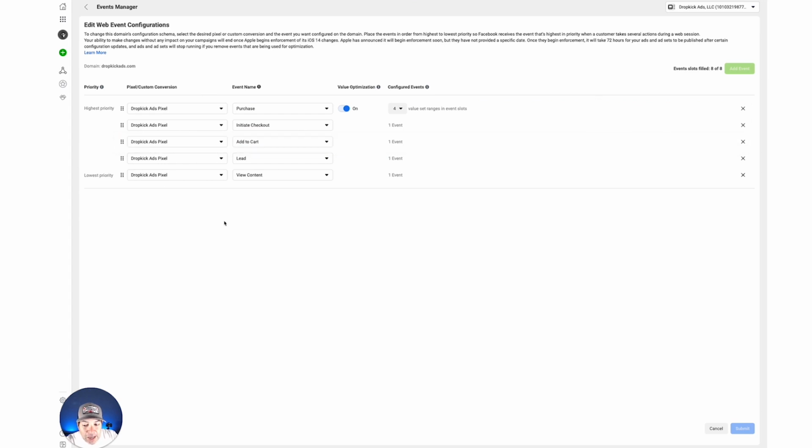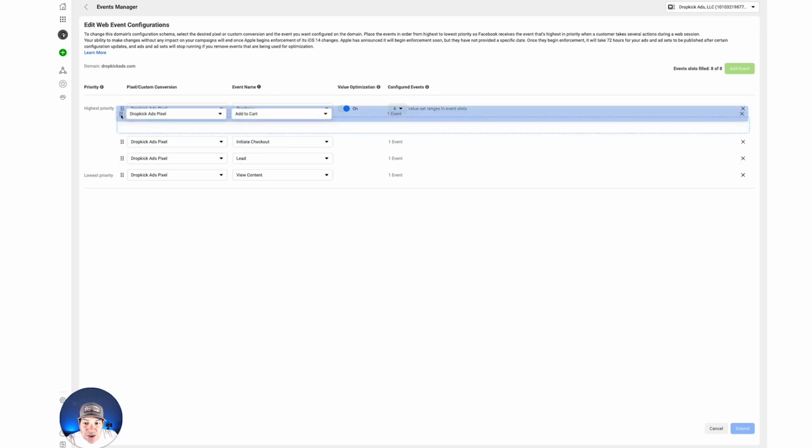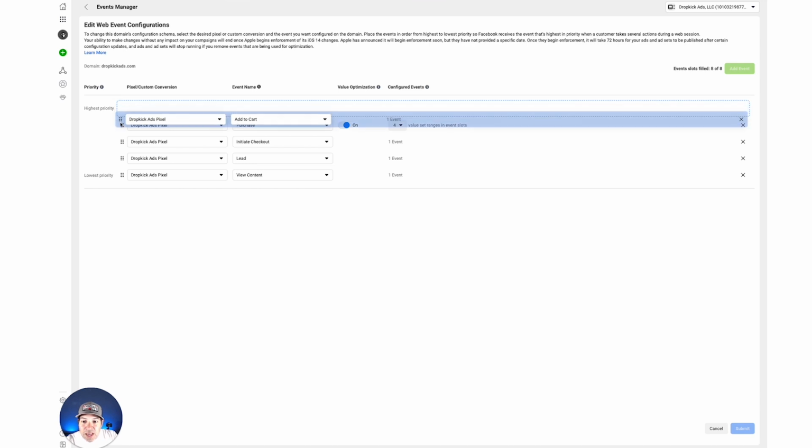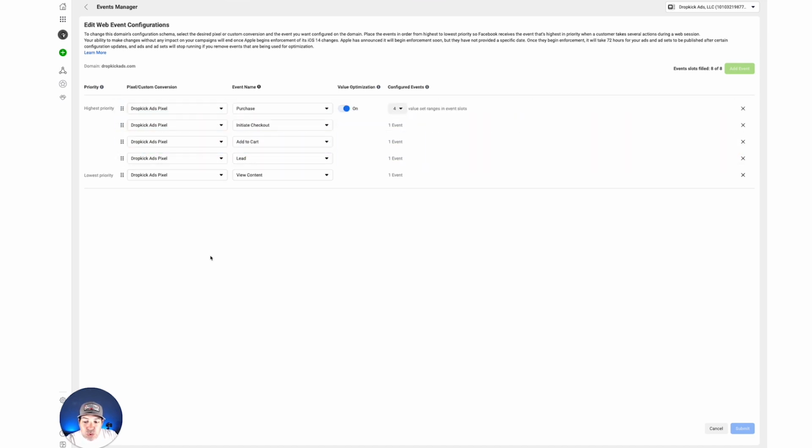Now, what's going to happen though is that if somebody adds to cart and then purchases, but you have add to cart above purchase, you're not going to get the purchase conversion event data. You're only going to get the add to cart data. However, if you get more add to carts than purchases, you don't get enough purchases to really optimize, you have something that's really expensive, that's hard to convert, then that might be the route you want to take. But pay very special attention to the order here.